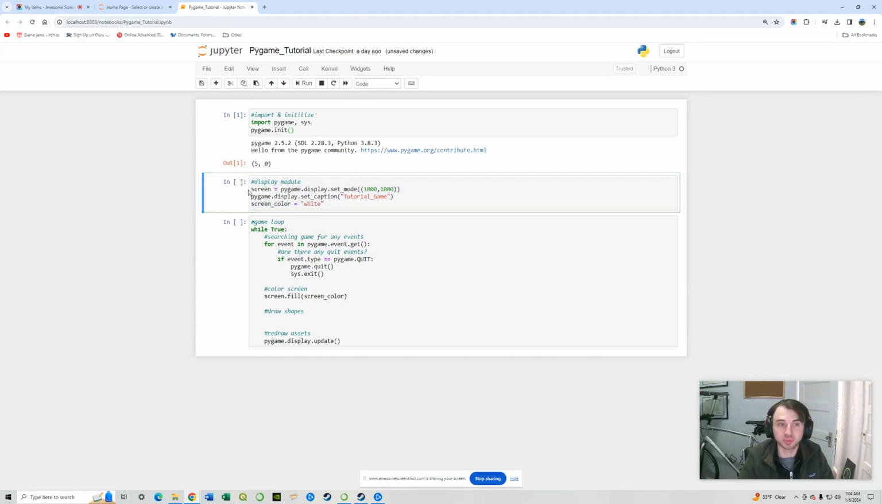So screen equals pygame.display.set_mode. I'm setting the size of the screen. Pygame.display.set_caption is just saying the title of our screen, and there's just going to be a title on the top of the screen when we run everything. And then screen_color is the variable I created to set the color of our screen. And I've set it to white.